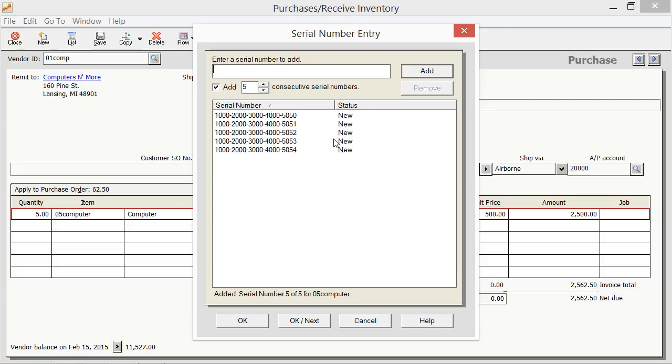You can then repeat this process until you have entered all of the serial numbers for all of the items purchased. You can see the total count of serial numbers you need to add for the selected item shown at the bottom of the window. When finished, click the OK button to return to the Purchases/Receive Inventory window, or click the OK/Next button to move to the next serialized stock item for which you need to enter serial numbers within the form. Doing this allows you to not have to close and reopen this dialog box for each serialized stock item.